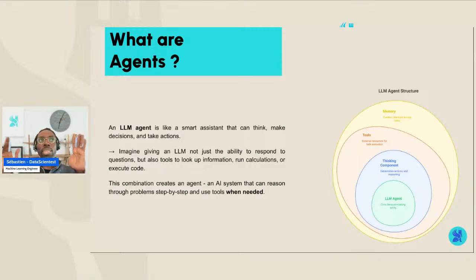But the idea is basically, imagine giving an LLM not just the ability to respond to questions, but also tools to look up information and run calculations. So it's basically like you take an LLM and add the possibility to think. Thinking means the model could ask questions, could raise another question from the question that you asked, and at the same time you connect this LLM to different tools, and combining all this gives you what an agent is.